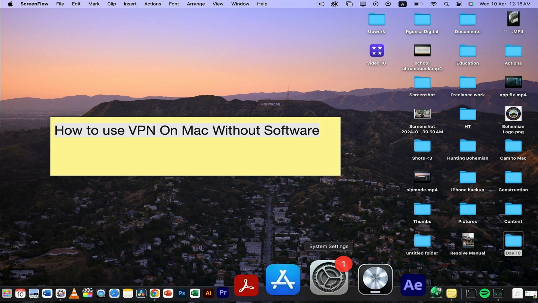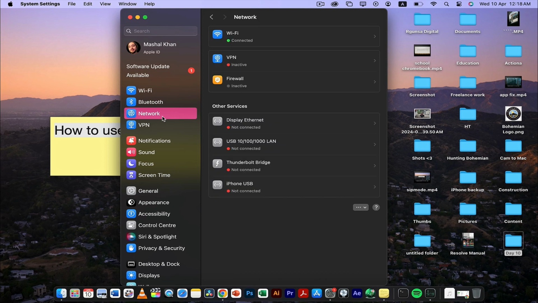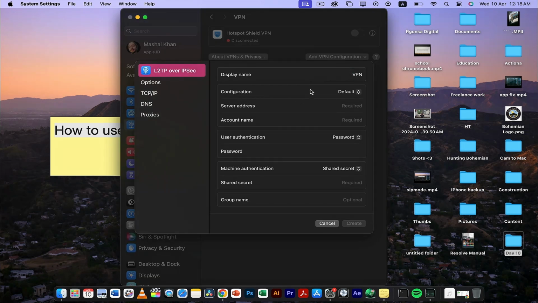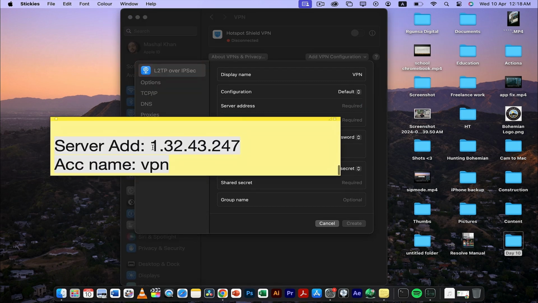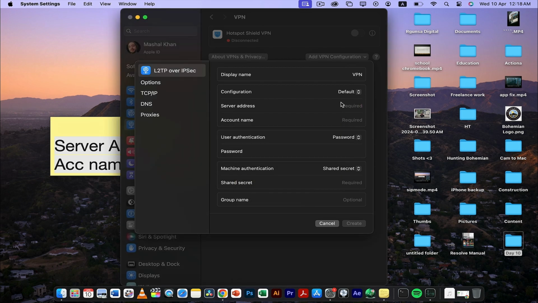The first thing that you need to do is you have to go ahead to System Settings and then Network and then VPN. You can also go to VPN directly, it will be the same thing. And then click here and choose this one, L2TP, this VPN. And for server address, you can copy this. This is the server address. Copy. And we have to paste it here.